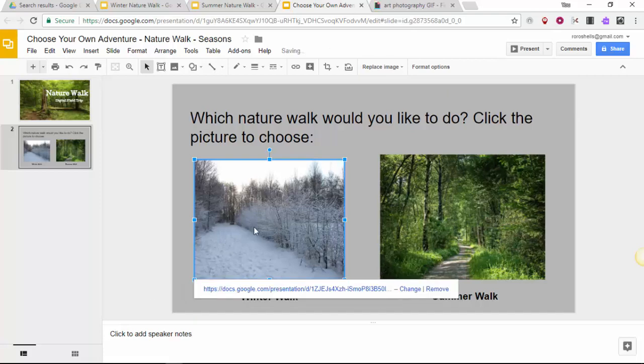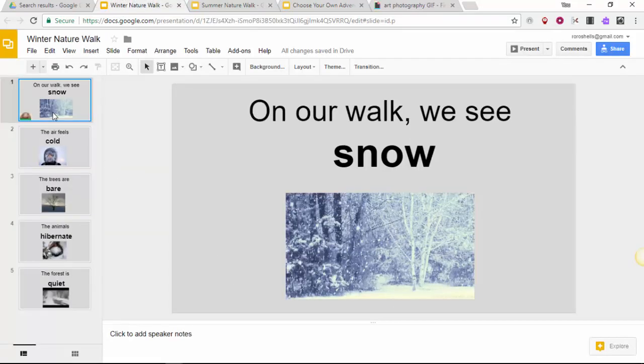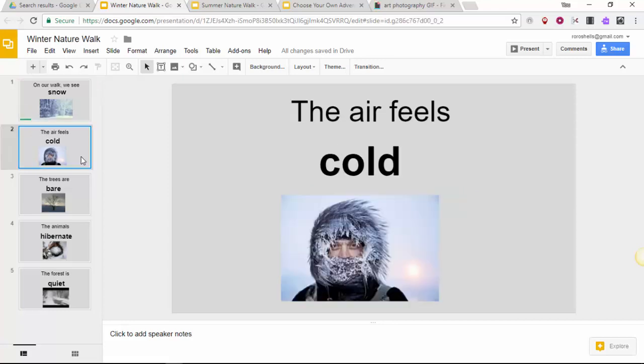So when students actually choose this, they click on the picture and they just need to click on the link to then bring them to the winter nature walk. If you want to get even more complicated with this, you can just, within this slideshow, create a new slideshow to lead them down another path. Now you can make your Choose Your Own Adventure go in a variety of different paths.